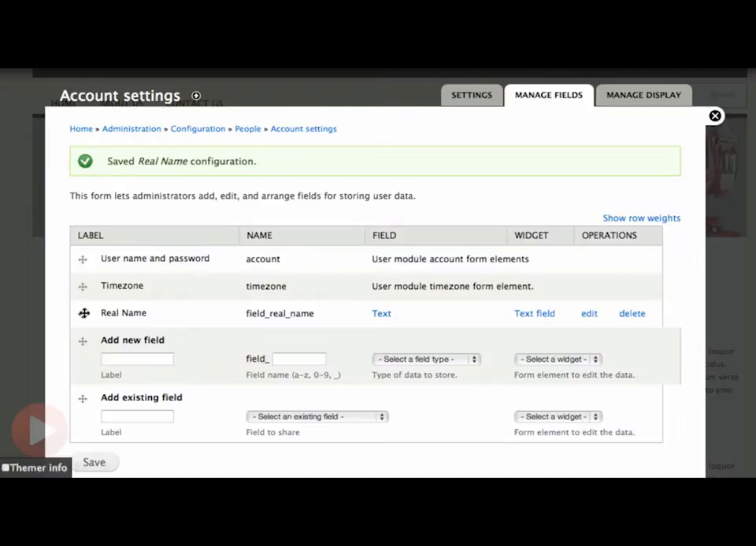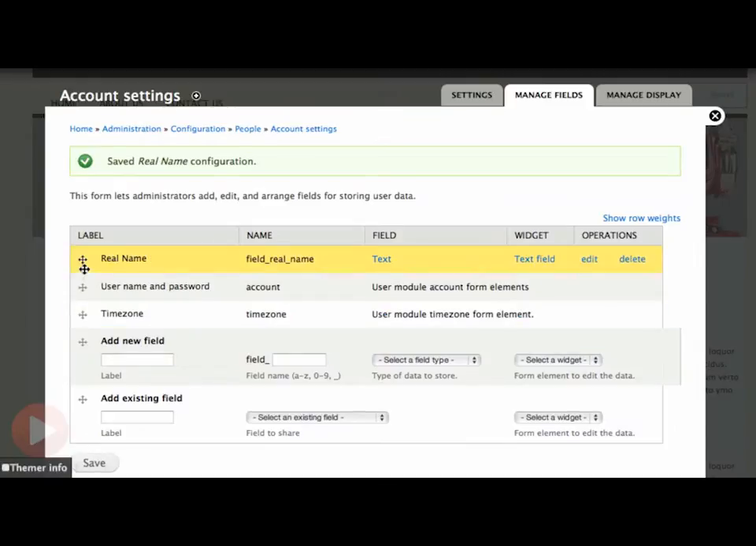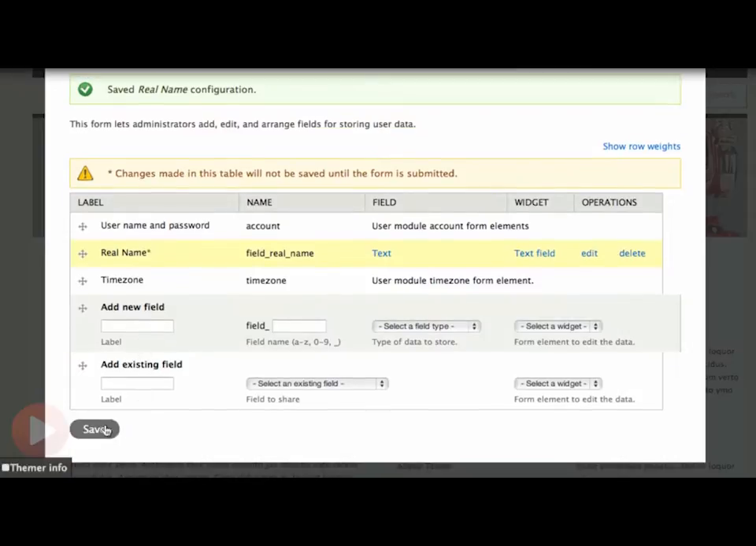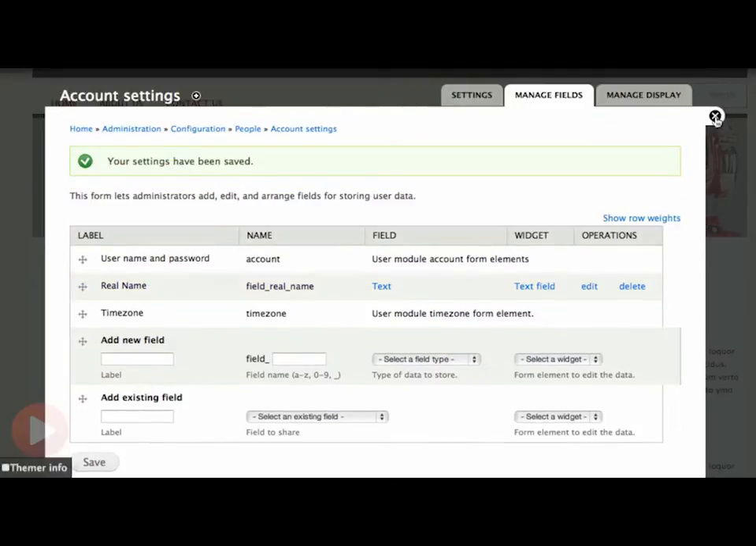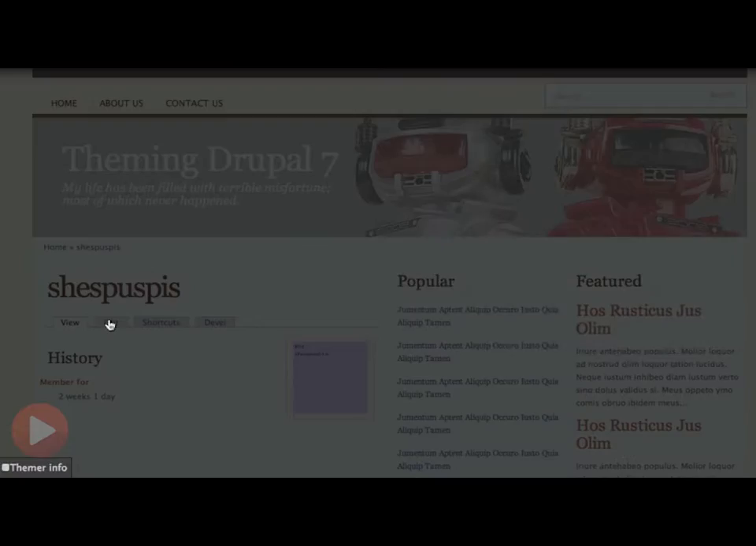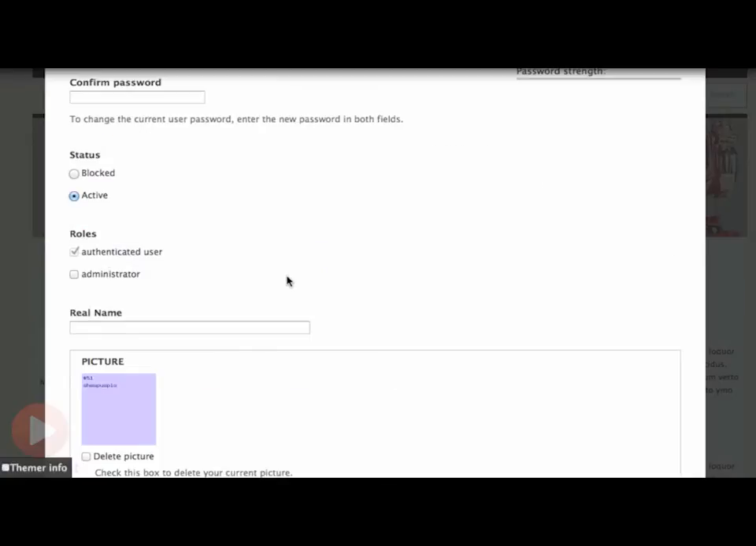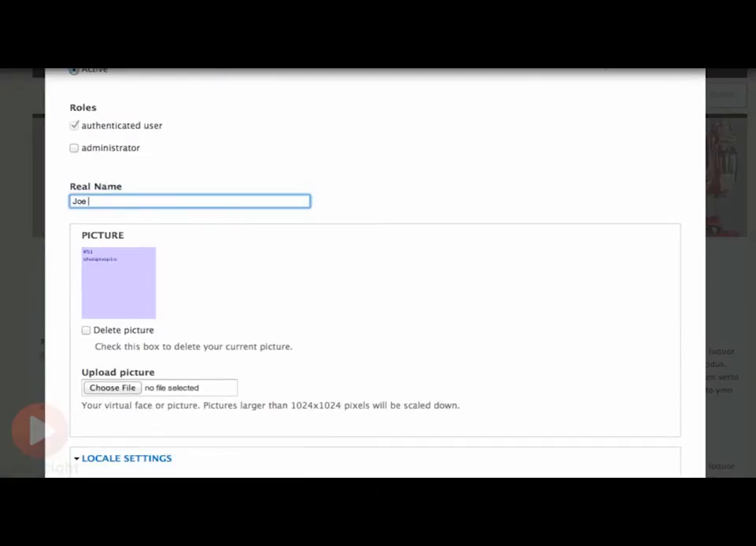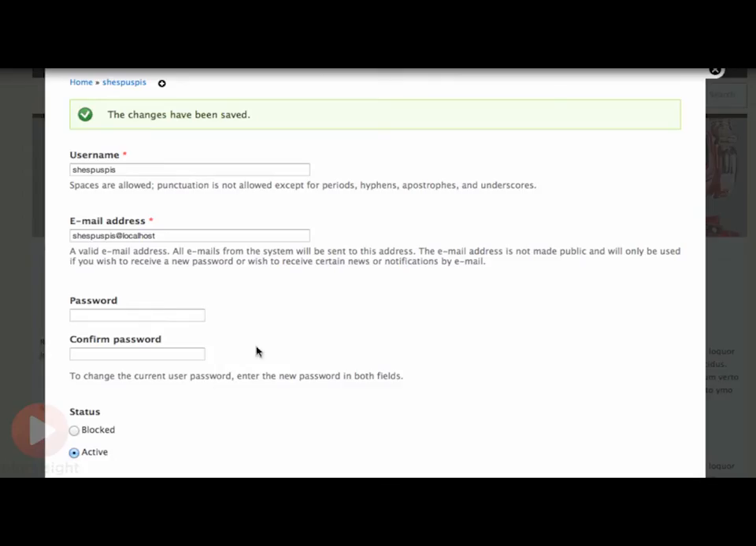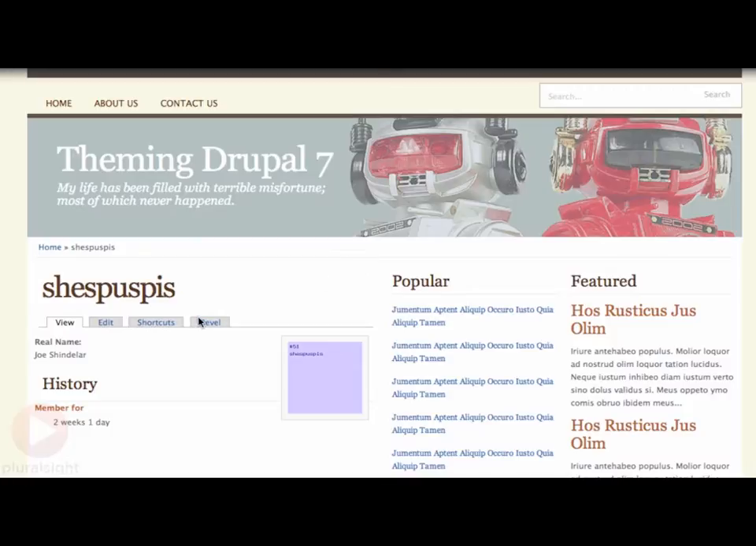Once I've done that, I'll just drag this field up here so it appears next to the user's name on the user profile form. And now, when I go to a user's profile and edit them, I should see that real name field on the user's profile, and I can go ahead and fill it out. So I'll give this user a real name, like Joe Schindler, and then save the account. Close the window. You can see now it shows the person's real name.